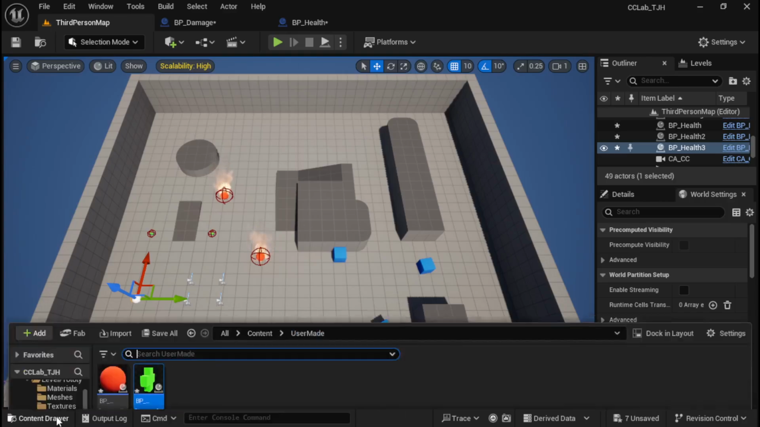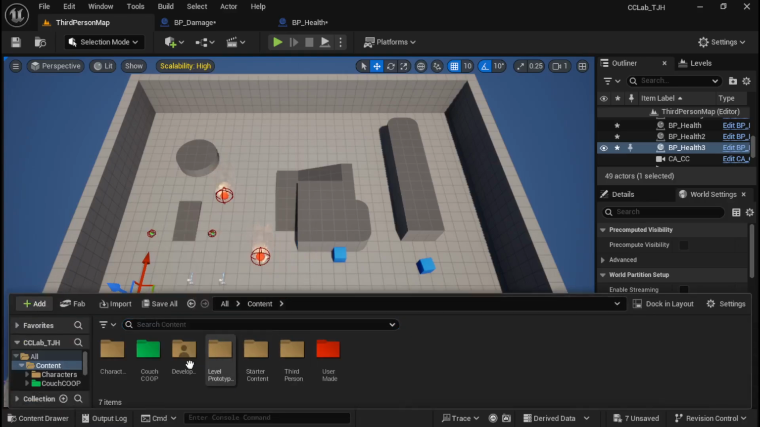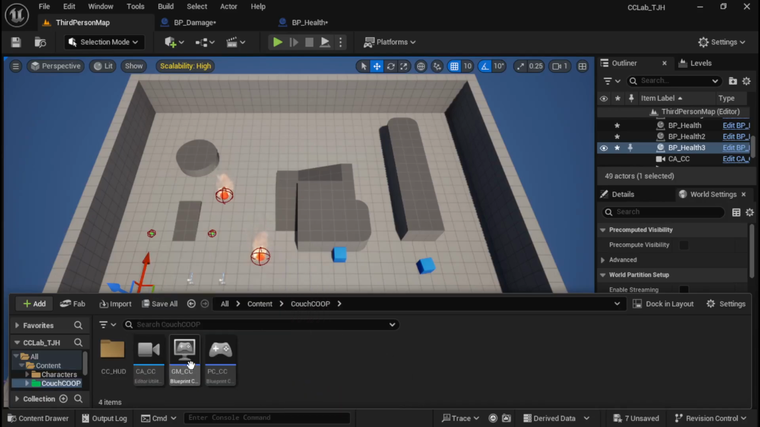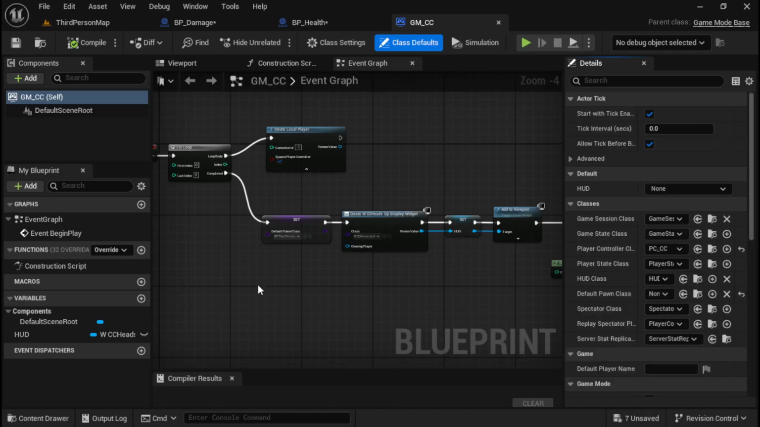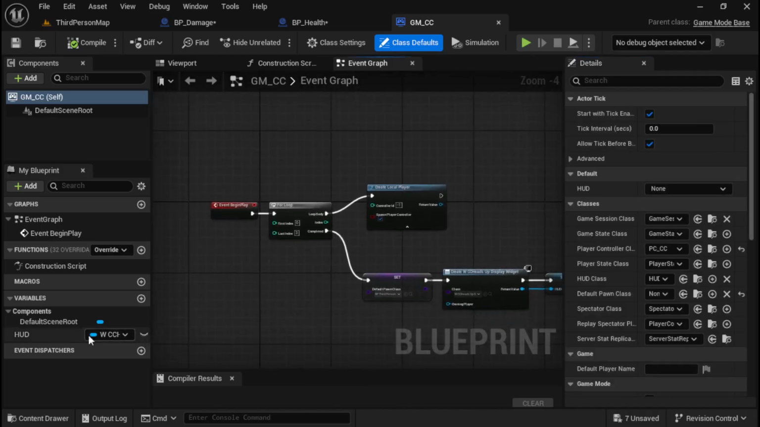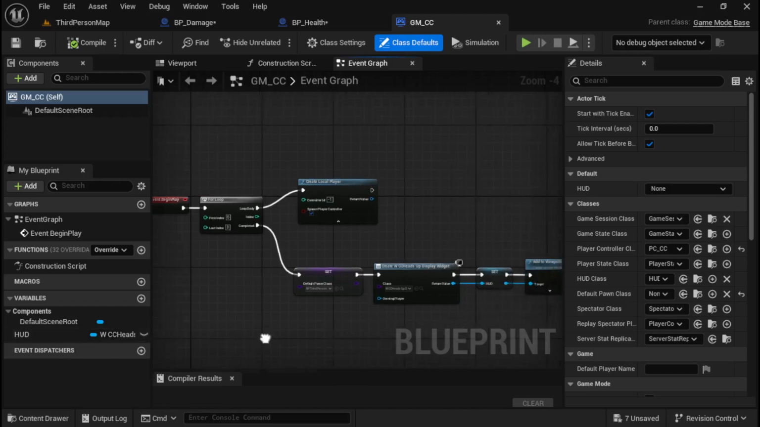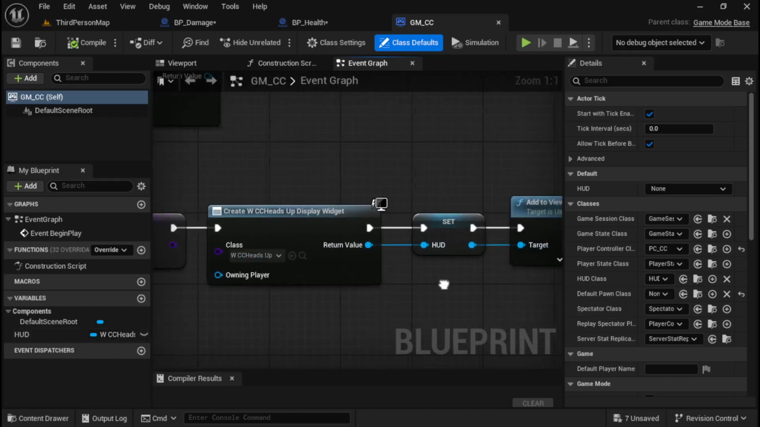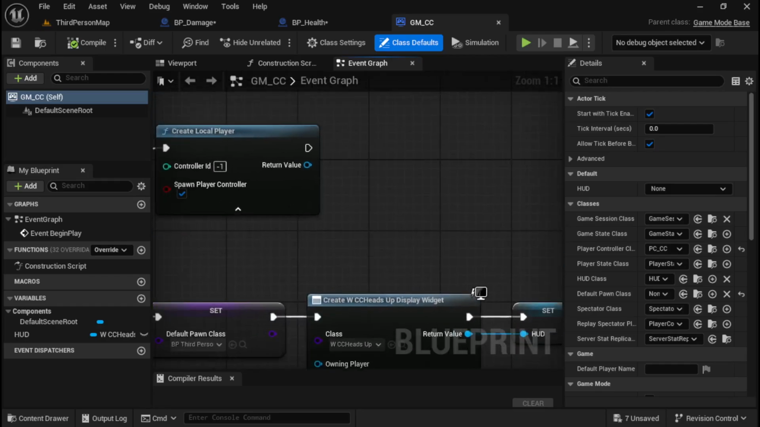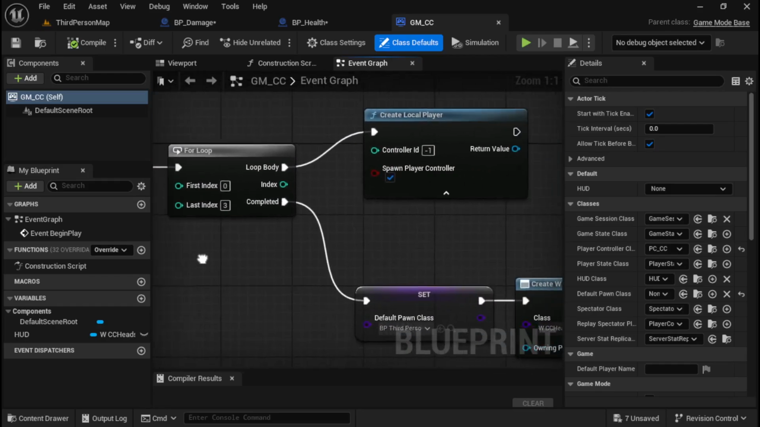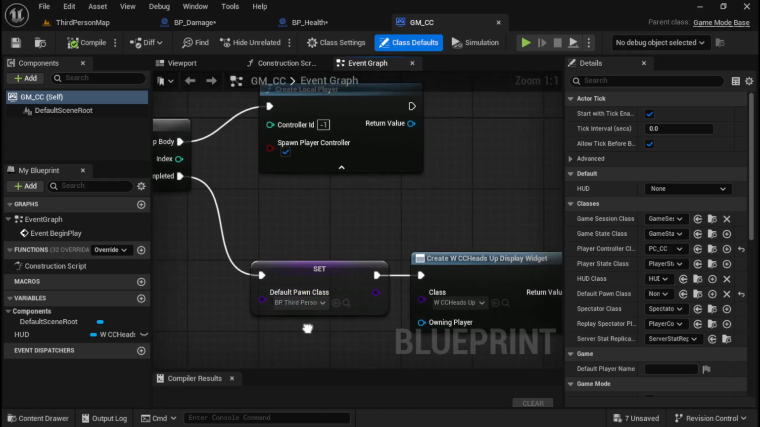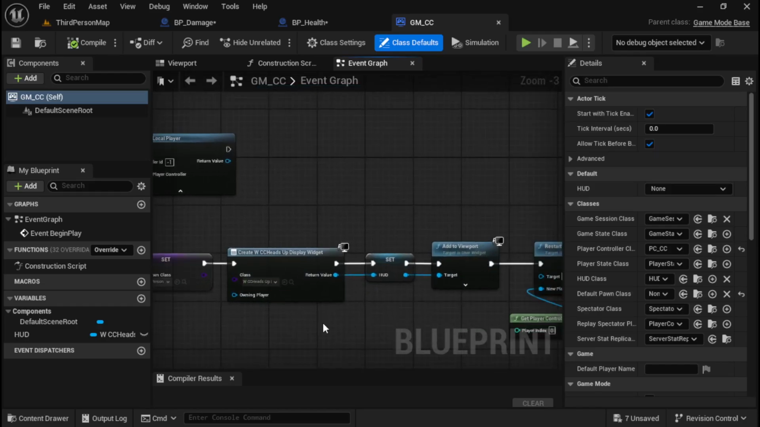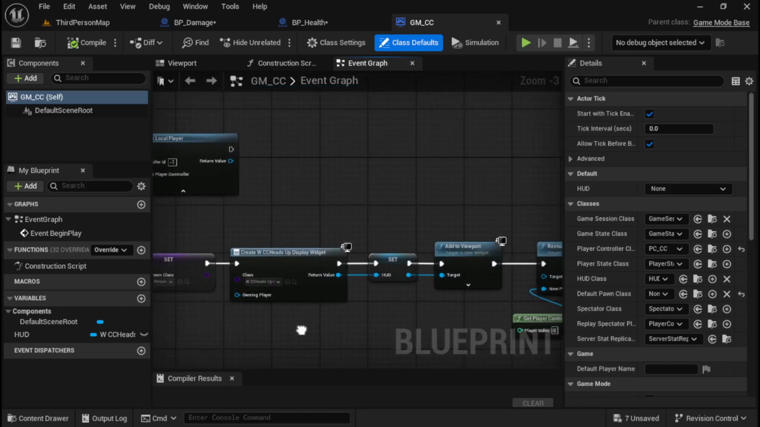So let me give you an for instance. If I go into my content drawer here, let's go into some of this stuff. Like my game mode right here. If we look at the event graph on this one, we end up getting a reference to the HUD right here. We make one right there. We also, I believe, are getting some other references to the spawn class. We're setting some things there. We're creating the widgets, so we're actually making a hard call there too.